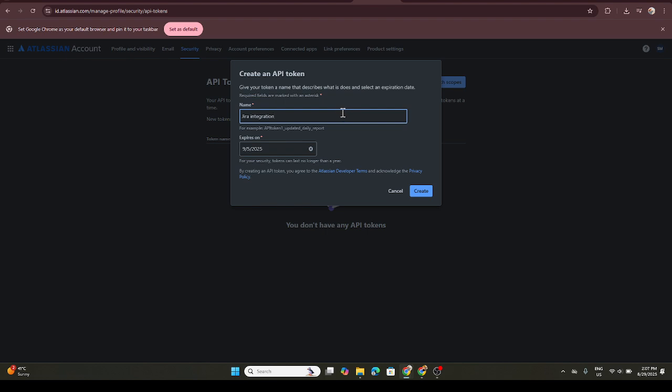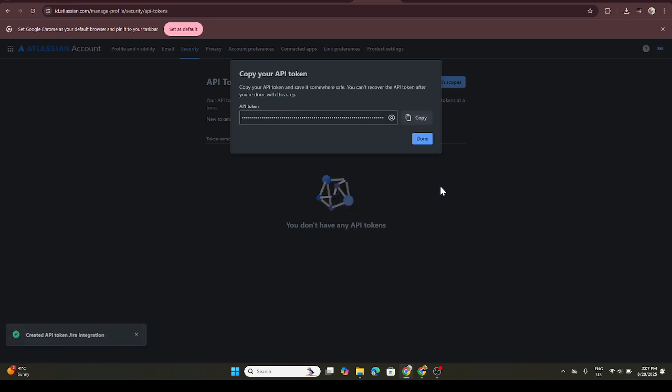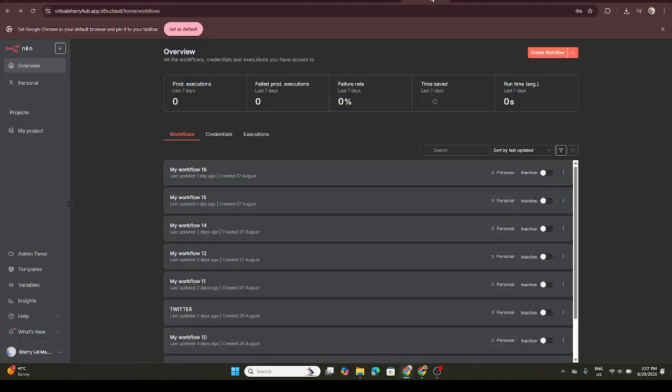At this point, your new API token is generated. To view it, click on the option to reveal or show the token. This step is crucial as the token is like a key that will allow n8n to access your Jira data securely. Copy this token carefully and store it in a safe place because you'll need it in the following steps. And remember, it's sensitive information that you shouldn't share with others.